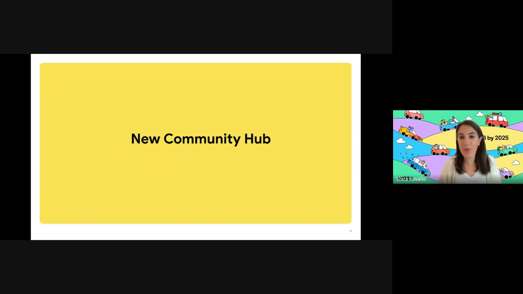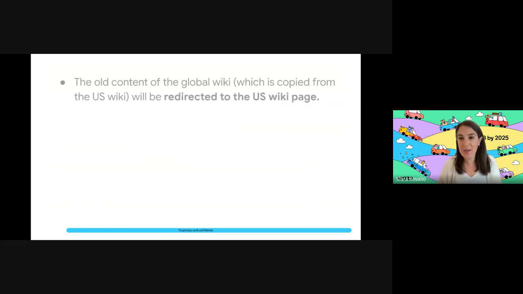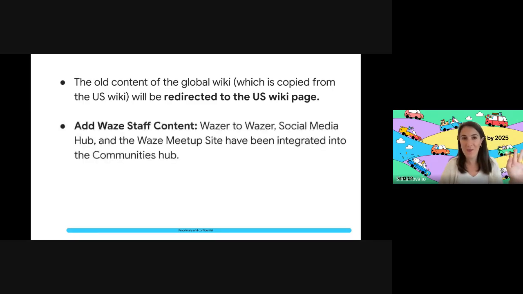New community hub. This is a new section that we have on the Wazeopedia now. The old content of the global wiki, which was copied from the US wiki, will now be redirected to the US. So if any user is looking for something, they will get to the information. Nothing is lost. And one thing that is very important: we added all Waze content into one place.